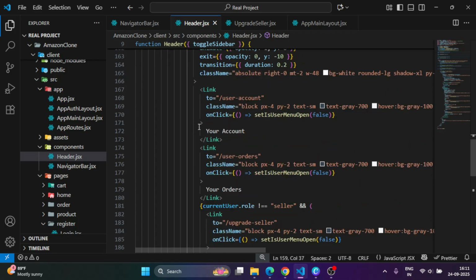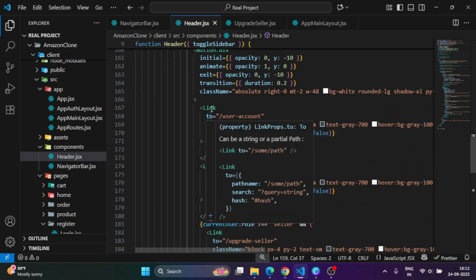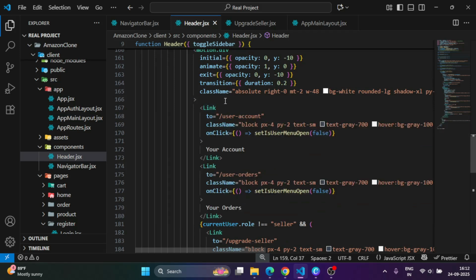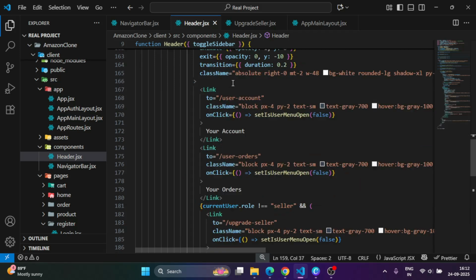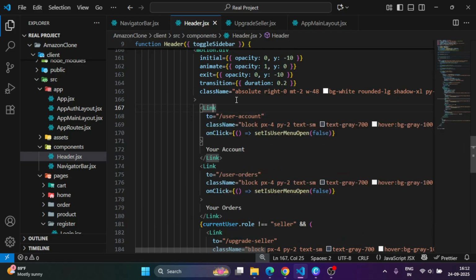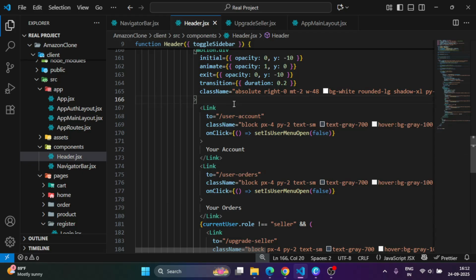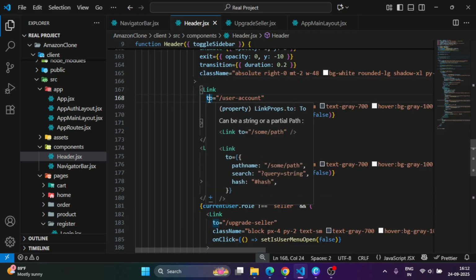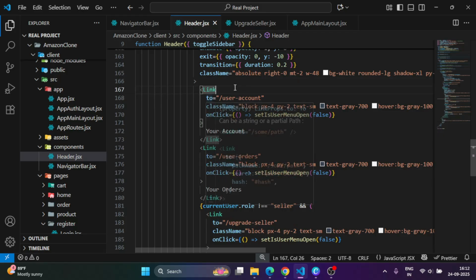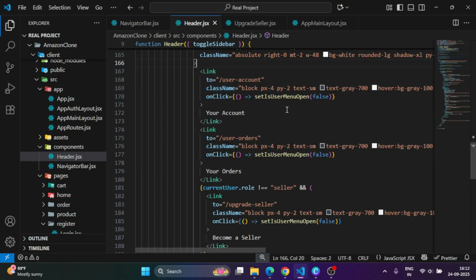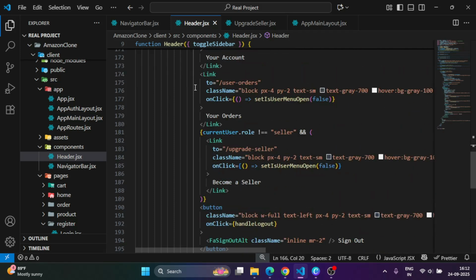This is a motion div and this is a Link, and we are using Link. Link is a component from React Router DOM. It's not a hook. Link deals with navigation, right? You can also use an anchor tag, but an anchor tag refreshes your page, but Link doesn't. This is the "to" property, a built-in property. You can see Link and also NavLink inside, and then className and onClick, and the same structure we follow.